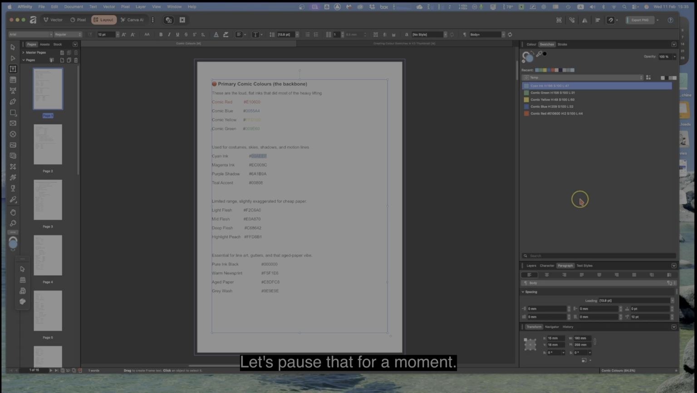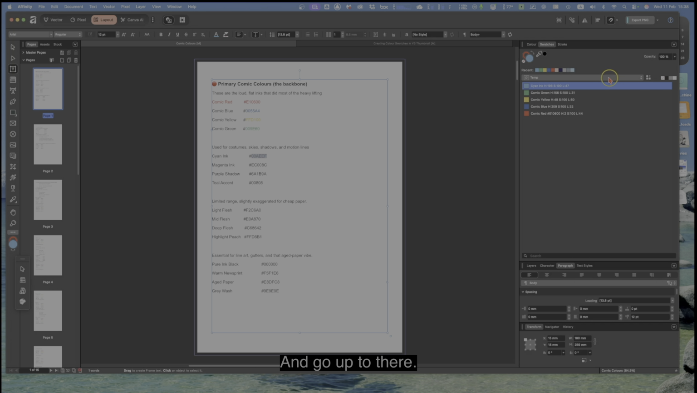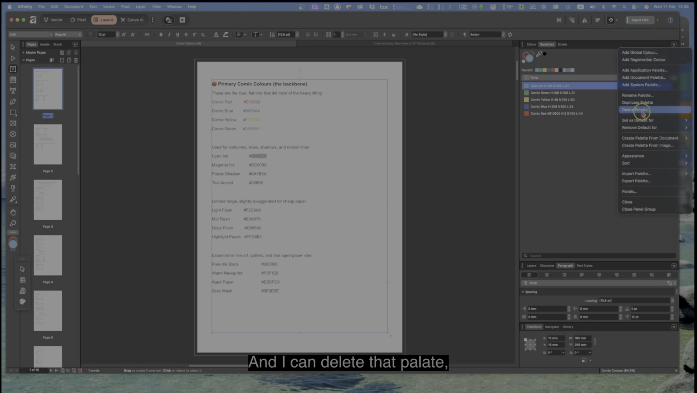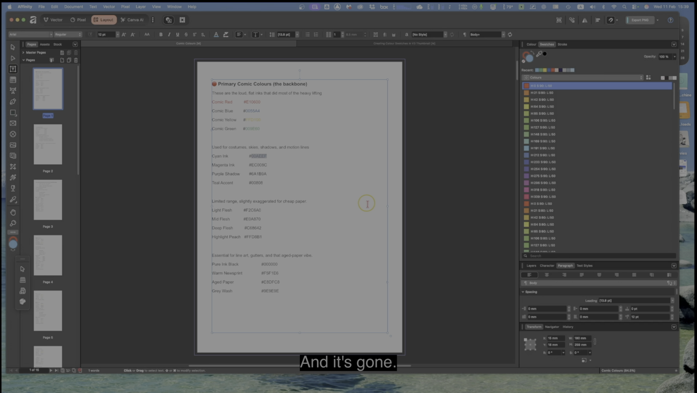Okay, let's pause that for a moment. Let's take this right from the start, will we? So that we haven't got all of these colours in there and there's no confusion. We can go to there and highlight that and go up to there, and I can delete that palette, the temporary palette. That'll take all those colours out and it'll take everything out there. So let's delete the palette named temp, and it's gone.